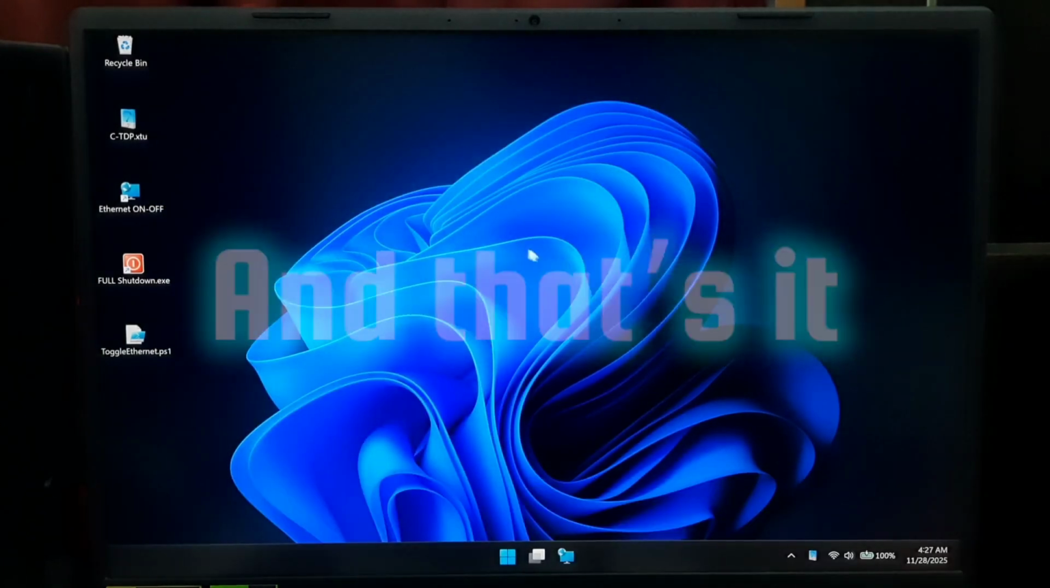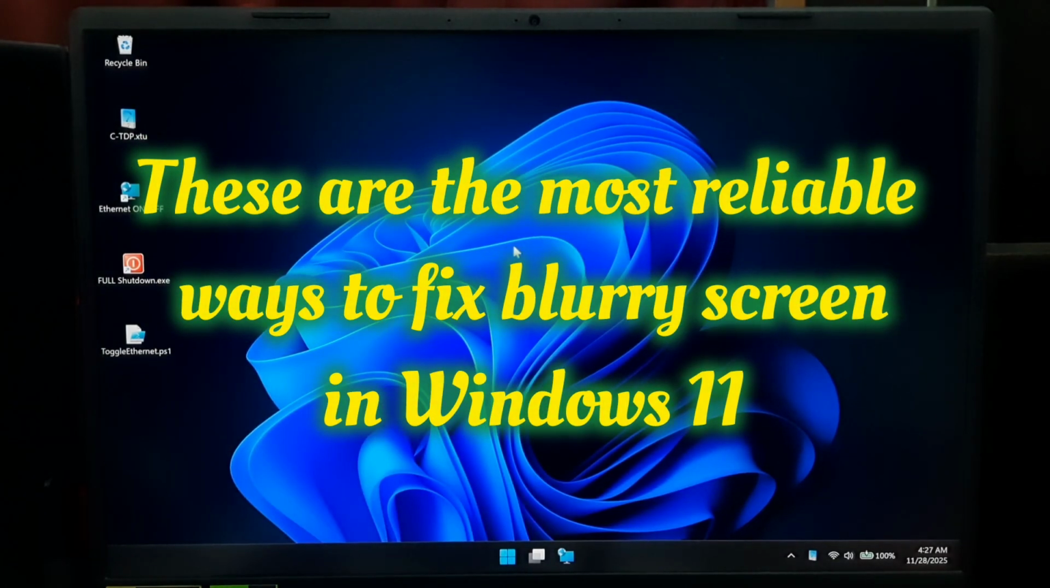And that's it. So these are the most reliable ways to fix blurry screens in Windows 11.